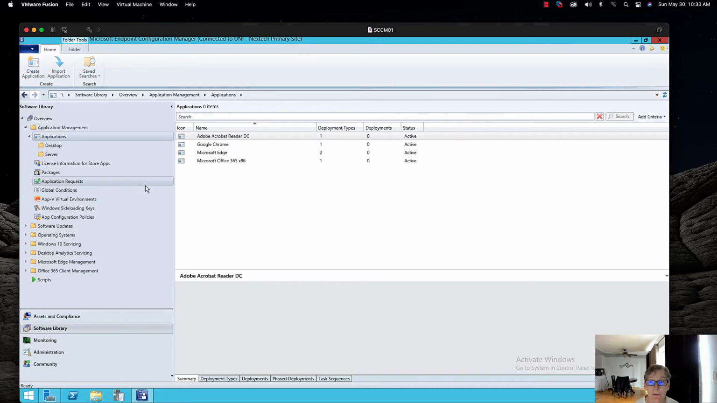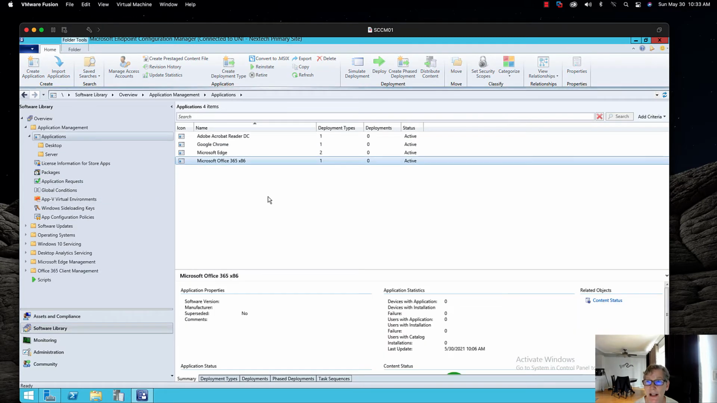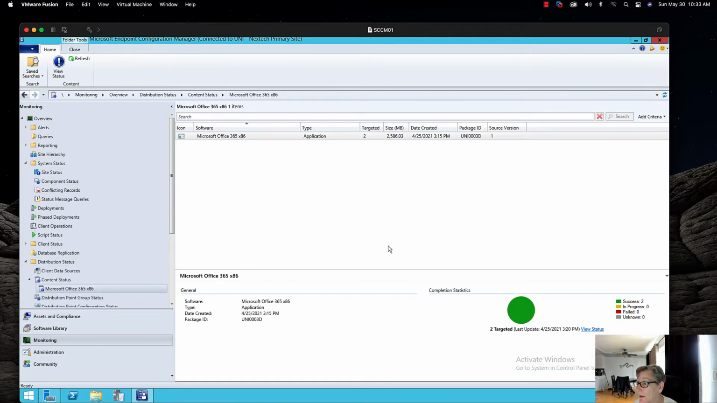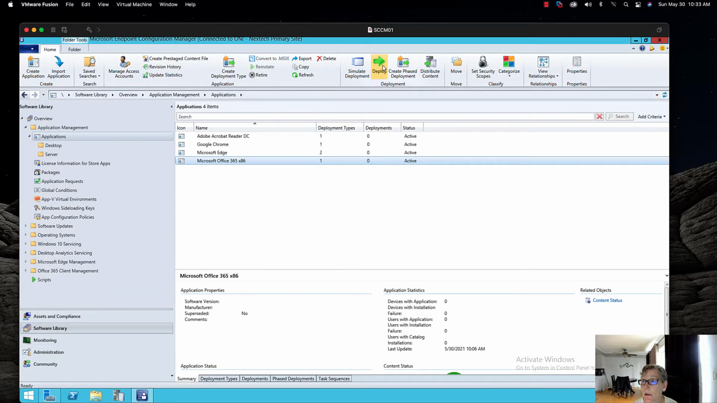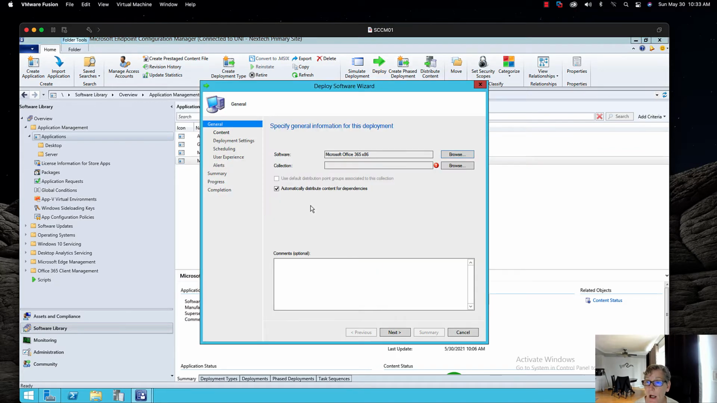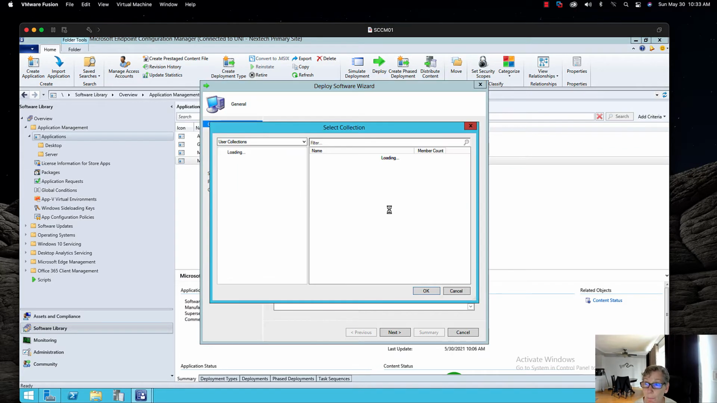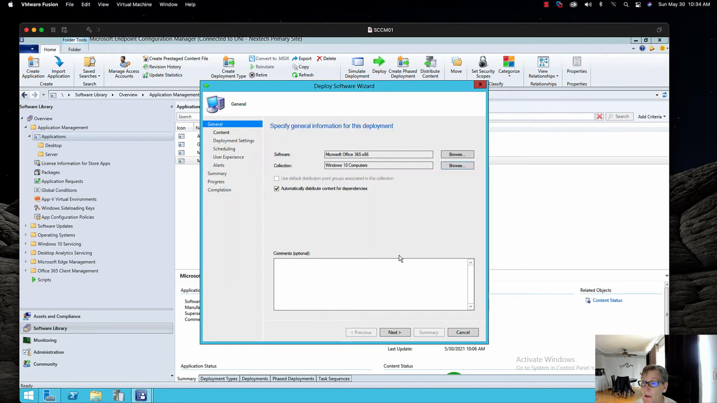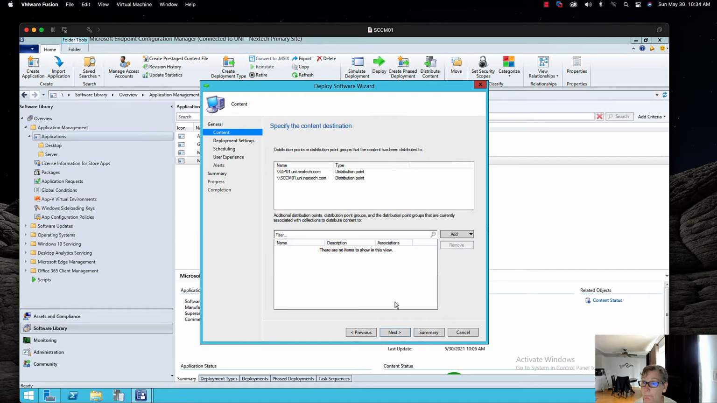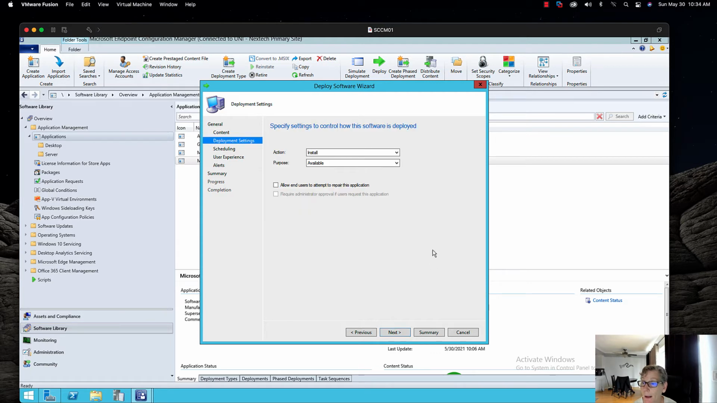Now I'm just going to do it available so you can just see how long it takes. It takes about 10 minutes-ish. Let me make sure that I distributed to all the DPs first. Yes, I did. Okay. You want to make sure you do that. So we're going to click on deploy. Now when you do it as available, you don't have to worry about maintenance windows or anything like that if you're using maintenance windows for all your deployments. So we're just going to do available so you can see that side of the process.